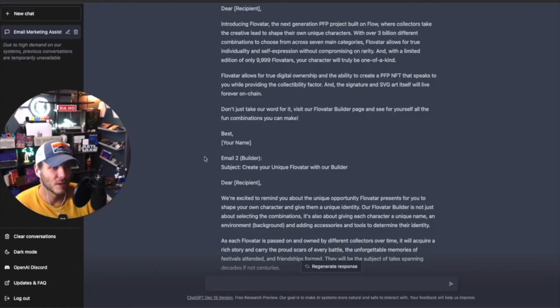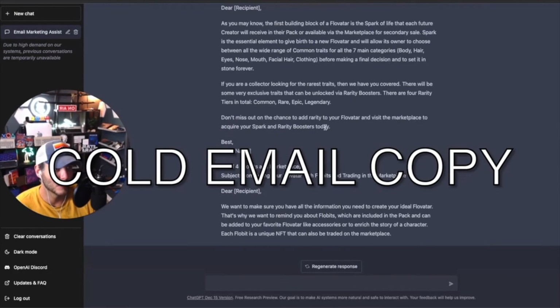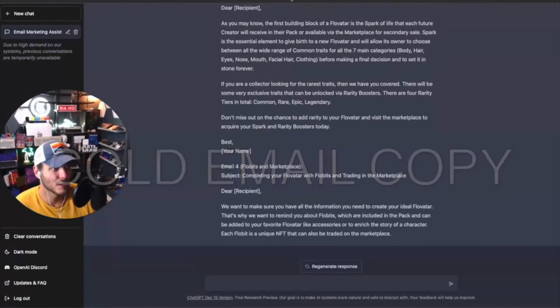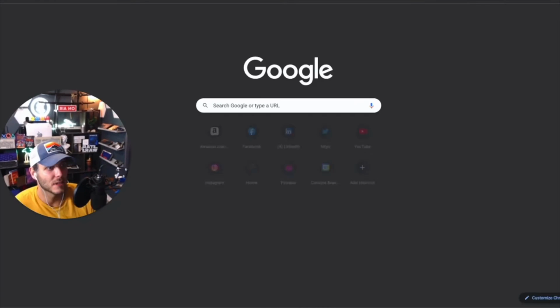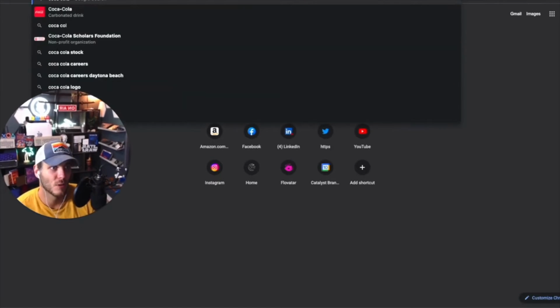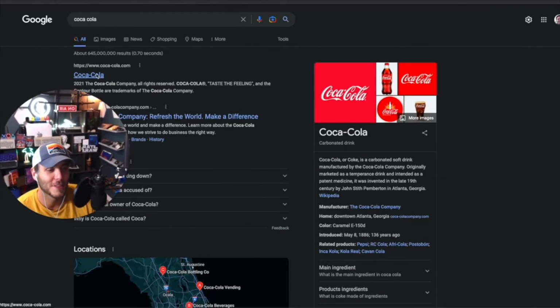The fifth way that you can use ChatGPT for email marketing is cold email sequences. So in this case for Flowvatar, something that we regularly did for the brand was we wanted to find brands, like other creative brands. So let's say, for example, maybe Coca-Cola wanted to do something with an NFT company.